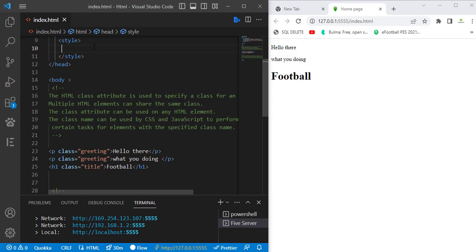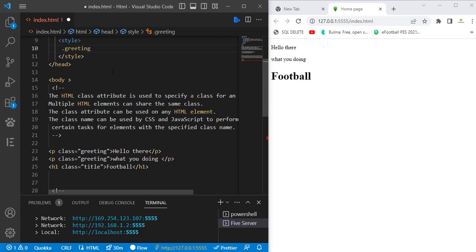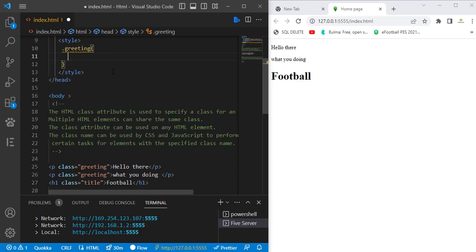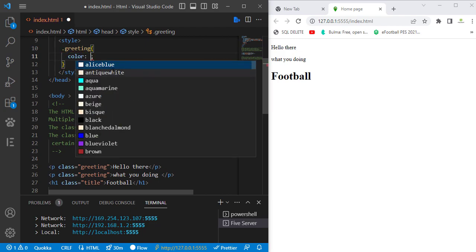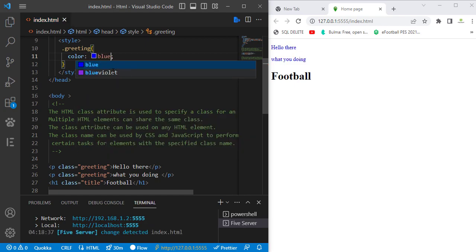You can just make a point and then write the name of that class attribute. I'm just gonna copy this, put it here, and open this curly bracket, and here you can make your style. I'm just gonna say, for example, color. I'll just say blue. I hit save. As you can see, it changed here.